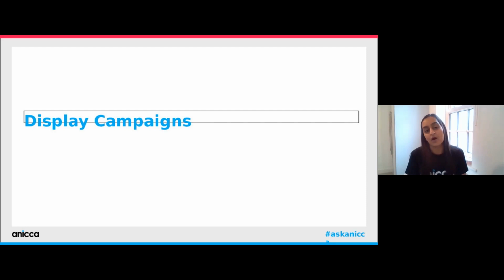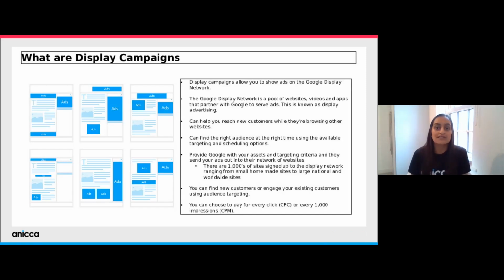The next campaign that I wanted to look at was display campaigns. Display campaigns allow you to show ads on the Google Display Network. The Google Display Network is a pool of websites, videos, and apps that partner with Google to serve ads, and this is known as display advertising. You've probably seen it yourself when you're browsing different sites and you'll have ads appearing for you on those sites. So that is known as display advertising.